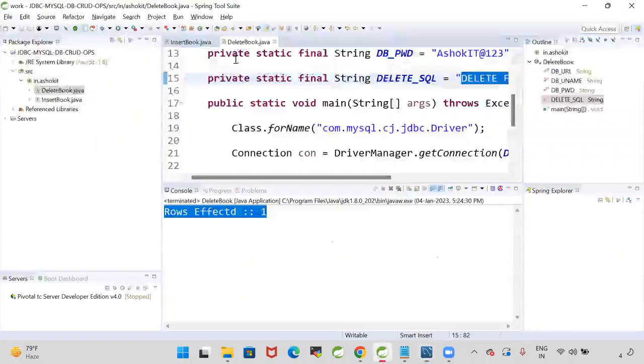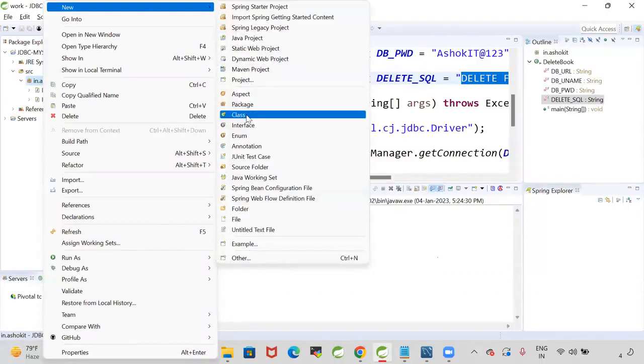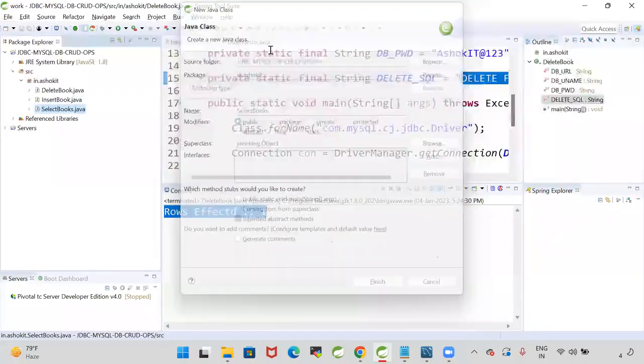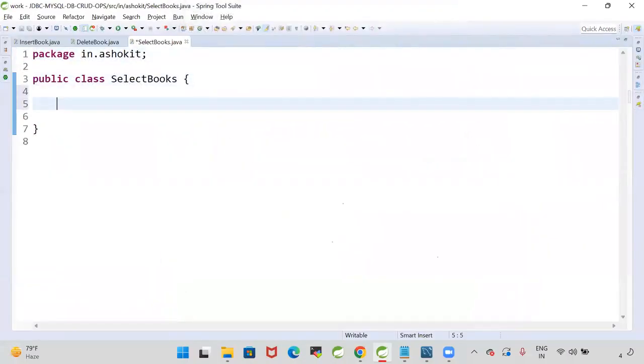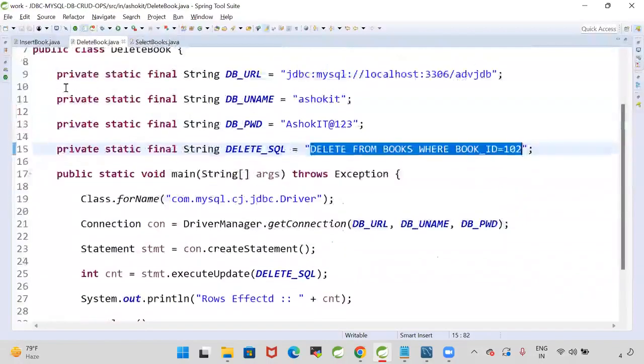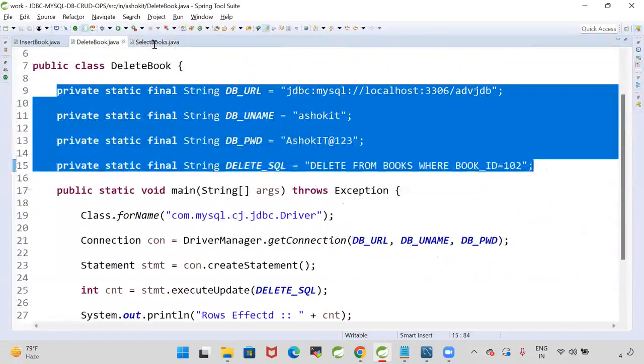Now I want to develop that application. Select books. Take these credentials. Query also.